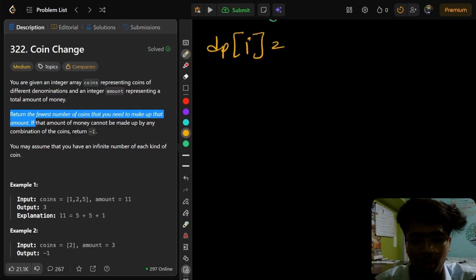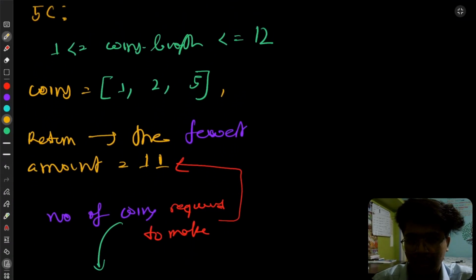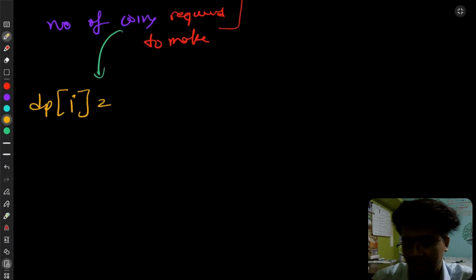Now let's understand the problem in detail. So this is where we are, and we'll be understanding the problem in detail. This is our 5C and this is our coins. So after the comprehension, let's understand the problem constraints.